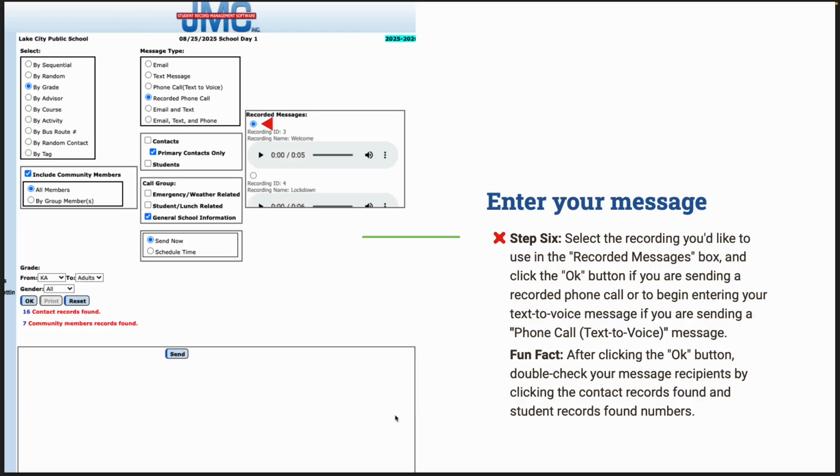Step 6, select the recording you'd like to use in the Recorded Messages box and click the OK button if you're sending a recorded phone call, or to begin entering your text-to-voice message if you're sending a phone call text-to-voice message. Fun fact, after clicking the OK button, double-check your message recipients by clicking the Contact Records Found and Student Records Found numbers.